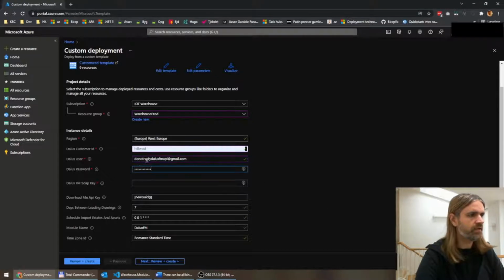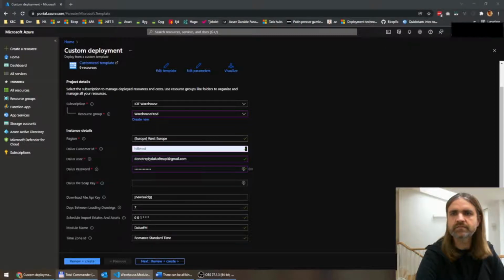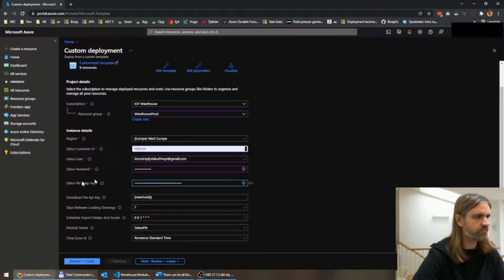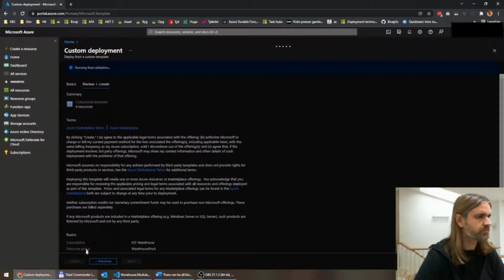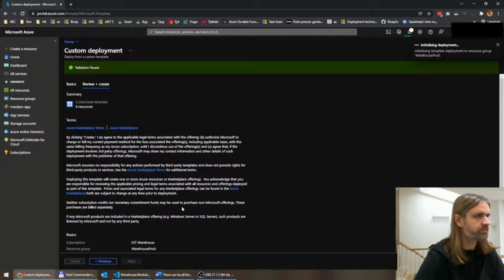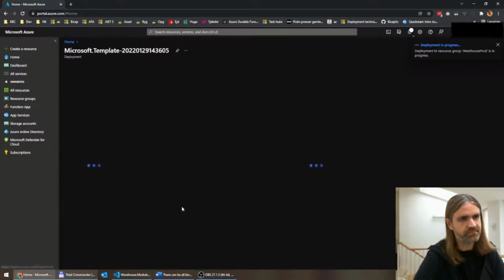And I put in a user that I've created in a Gmail. And this DaluxFM SOAP key, you need to get that from Dalux. And leave the rest. Create. And now I think it's 5 minutes waiting.